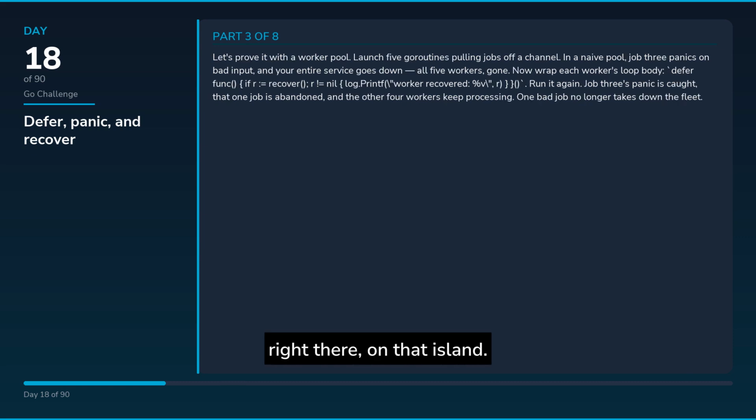Let's prove it with a worker pool. Launch 5 coroutines pulling jobs off a channel. In a naive pool, job 3 panics on bad input, and your entire service goes down. All 5 workers, gone. Now wrap each worker's loop body: defer func, if r := recover(); r != nil, log.Printf("worker recovered: %v", r). Run it again. Job 3's panic is caught, that one job is abandoned, and the other 4 workers keep processing. One bad job no longer takes down the fleet.